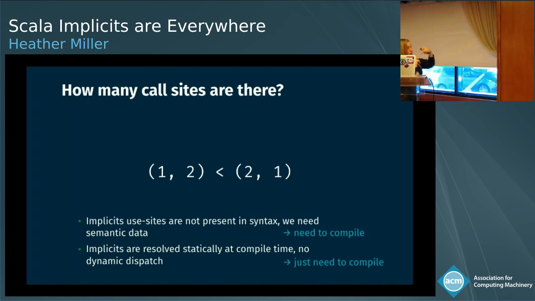But the thing is that we need to compile all of these code bases, and we need to get the static information from this compilation step, right, in order to do this analysis.